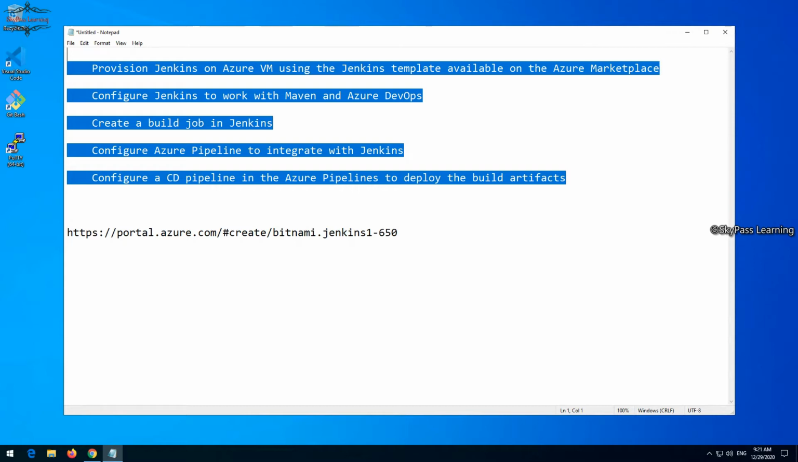Okay, now let's start and see what we are going to cover. We are going to cover provisioning of Jenkins Azure VMs, and then work on Maven, then Azure DevOps jobs, building and artifacts, and Azure Pipelines.